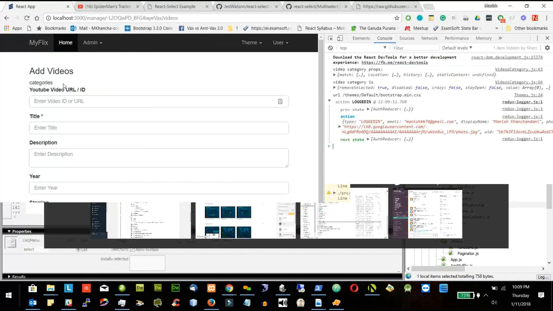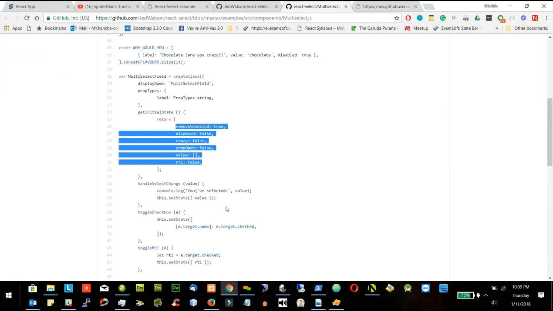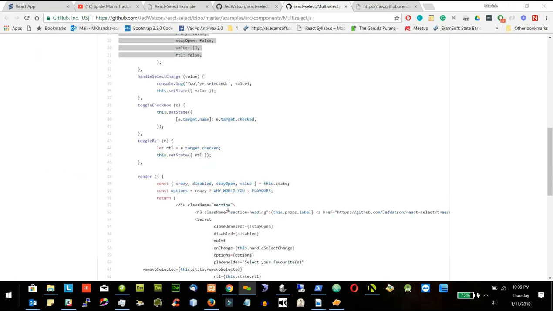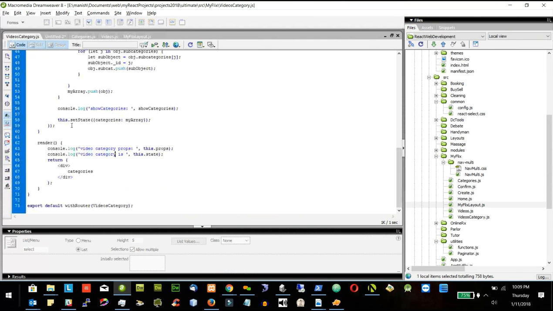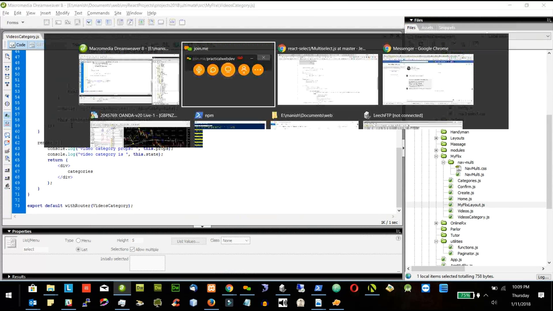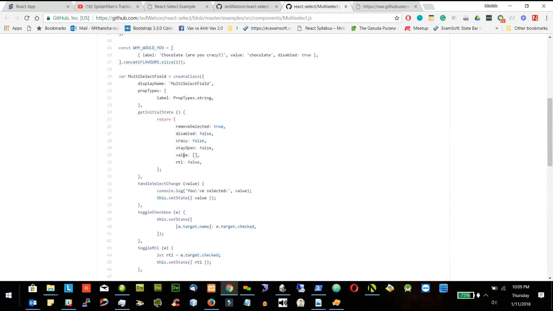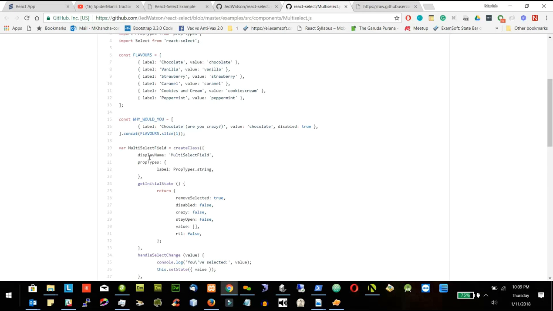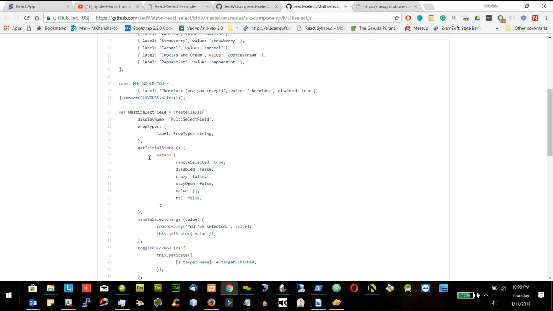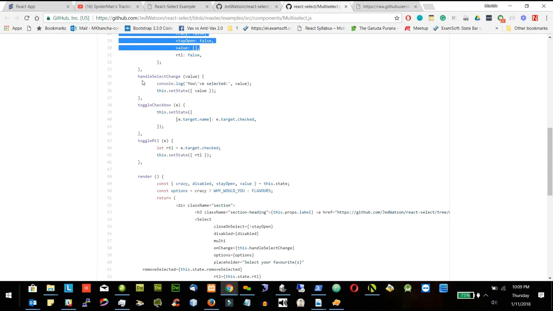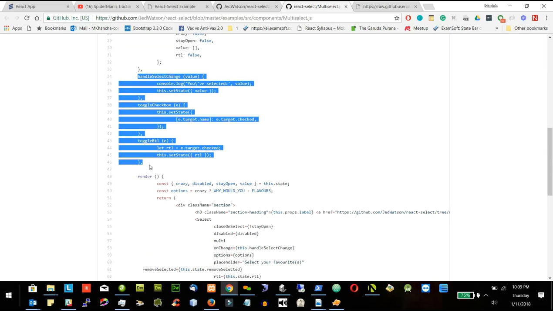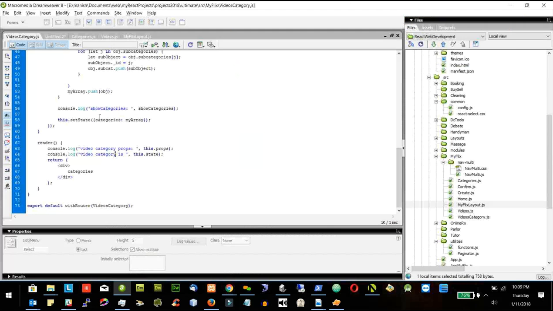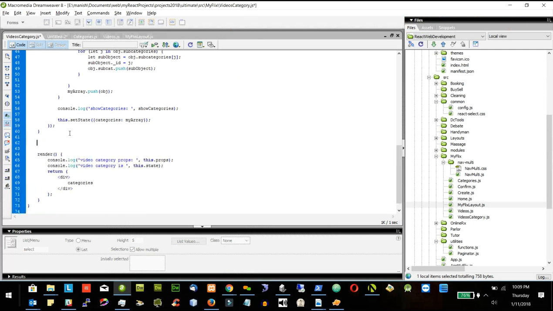Now we will try to integrate this part. So we are in the video categories. This should look the same as what they are doing here. So they are creating this as a default one. Then they have some functions which I will copy and put here.